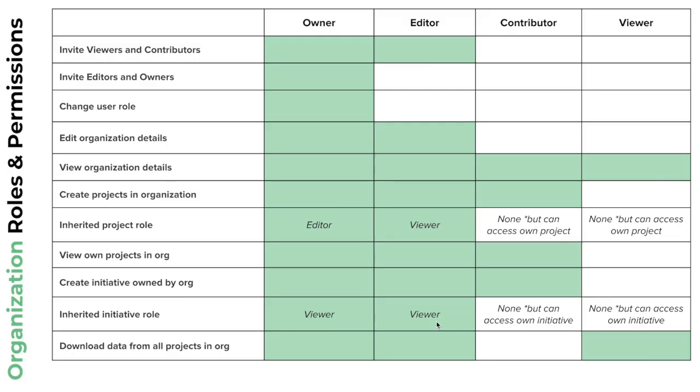The organization contributor can create new projects within the organization, but they do not have inherited project or initiative roles. This is a great role for people that you want to see a summary of the organization, but you do not want them to have access to all of the projects or initiatives in the organization. The organization viewer can view all data and details in the organization, but cannot edit anything.